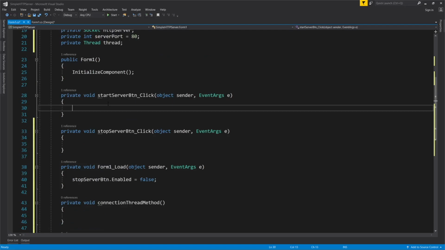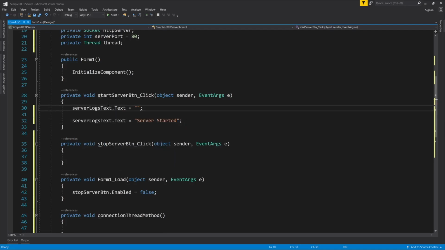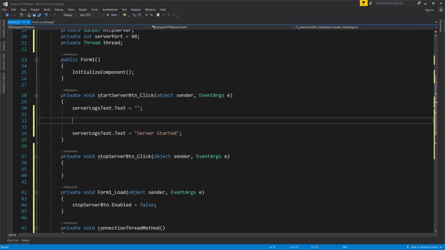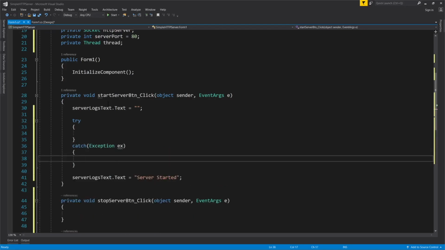Whenever we start the server, first of all I need to make a log. That can be done by server log text dot text equals empty, and then I will make server log text dot text equals server started. Okay, between this we'll be implementing the logic for starting the server. So first of all we need to do a try catch. Once an exception occurs, I will just log it into the console.